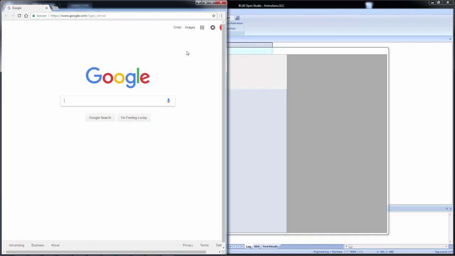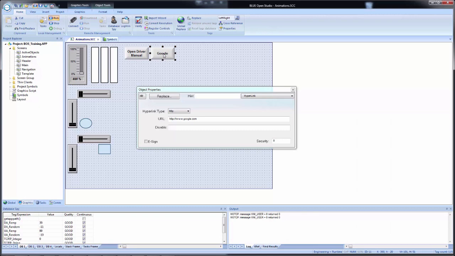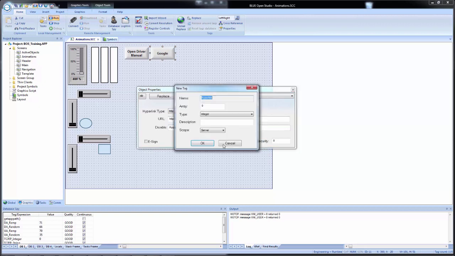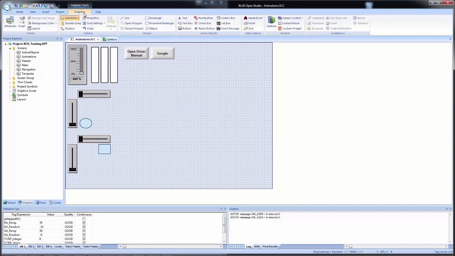So we showed you how you can use the hyperlink animation to either open a file or a website. But let's say that you want to prevent this from opening based on security. So we'll just quickly use the disable field. And for this, we're going to create a new tag called hyperlink. Now I'm just going to enter in the tag name itself. I'm going to set this as a Boolean with scope of local. And then I am going to create a new rectangle right next to this.